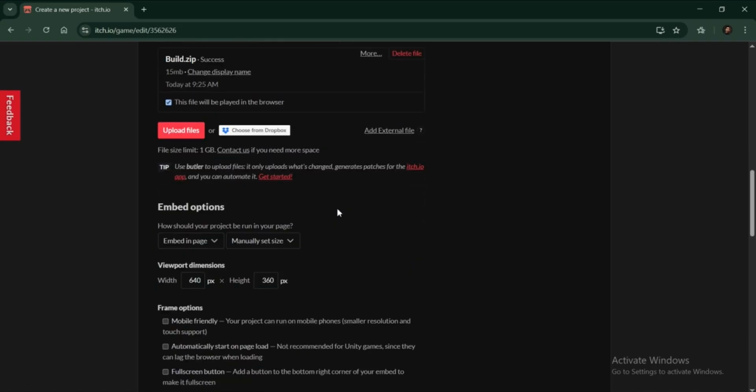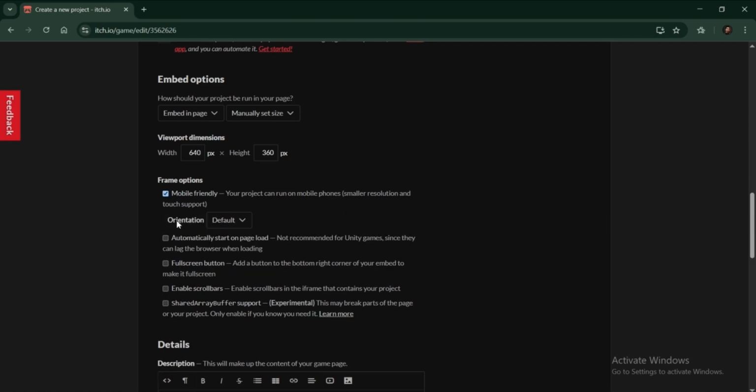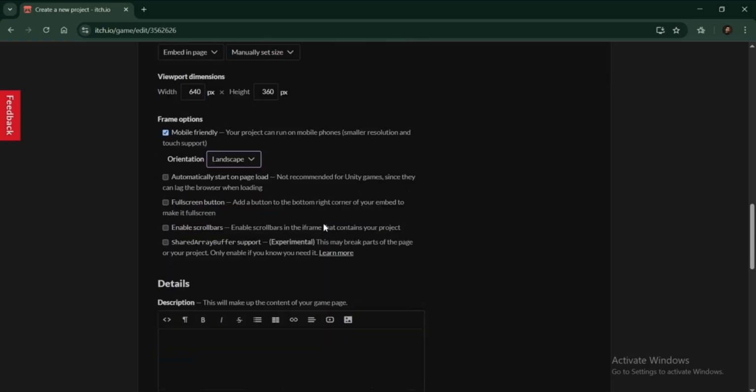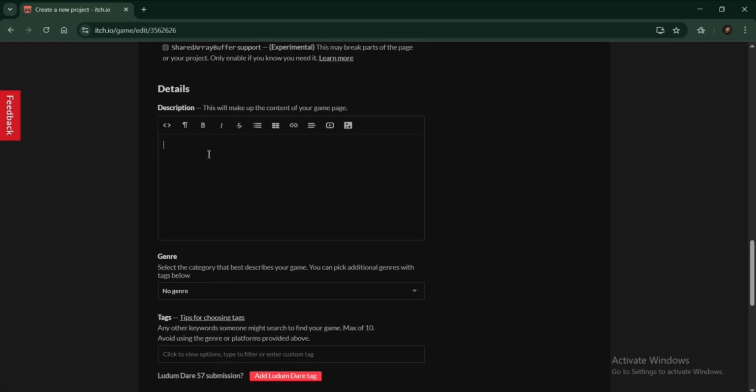And after that we can scroll down, and you can check this mobile friendly if you want to make your game for mobile as well, or you want your audience to play the game on their mobile, then you can check mobile friendly. And I'm gonna set orientation to landscape because I want this game to play in landscape mode. Or you can just leave it as the default, but I'm gonna choose landscape. Let's scroll down, and you can give a description right over here. You can give instructions like how to play your game, but I'm gonna leave it blank.